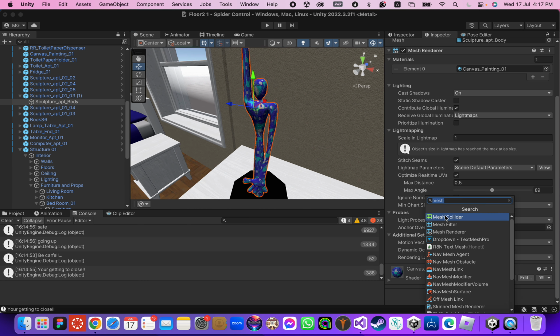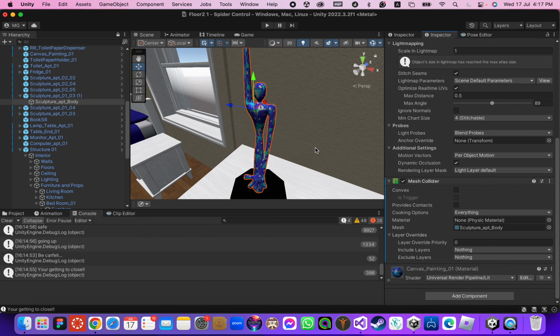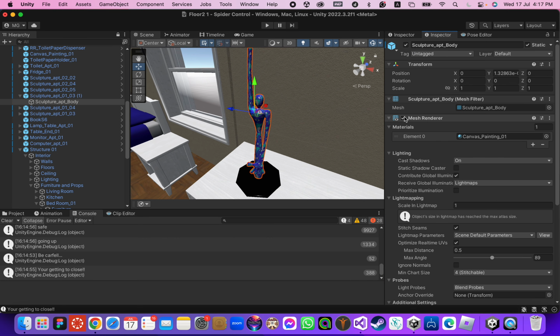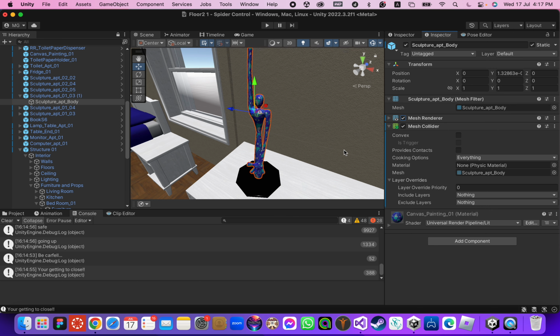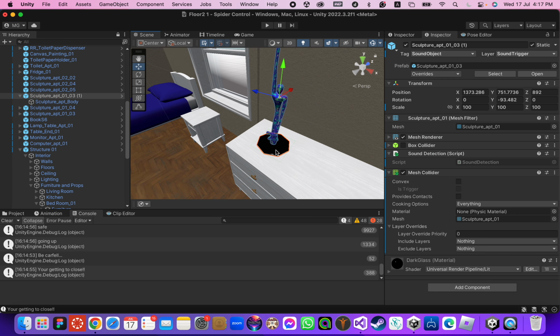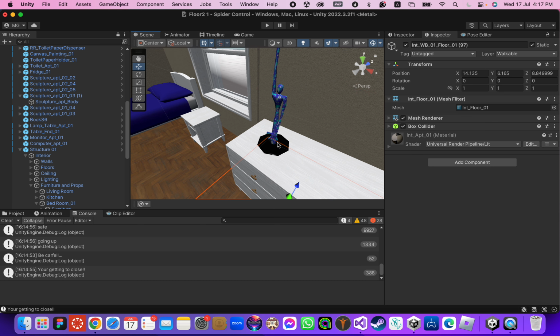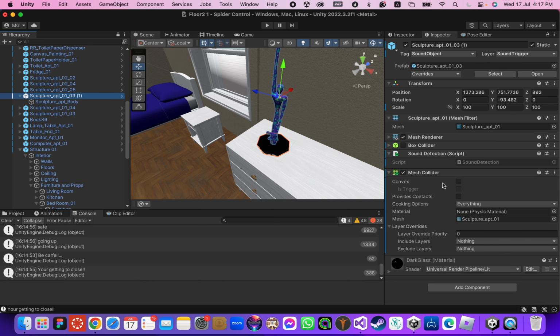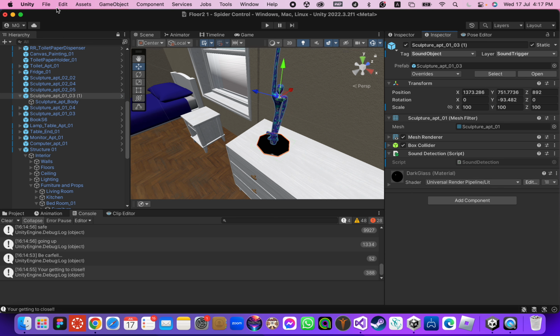Add a mesh collider for this. That should do it. Turn off the mesh renderer. And yeah, that's perfect. Go back to the ground right here. Let's return it back to the normal box collider. We don't need a mesh collider for here. So remove component. Perfect. So right now, I think if we touch the statue, it will detect the sound.